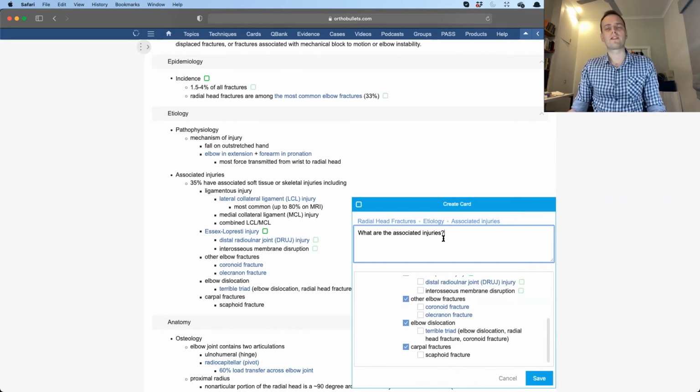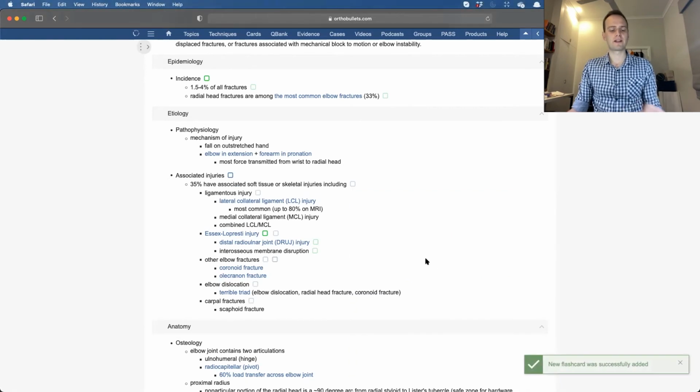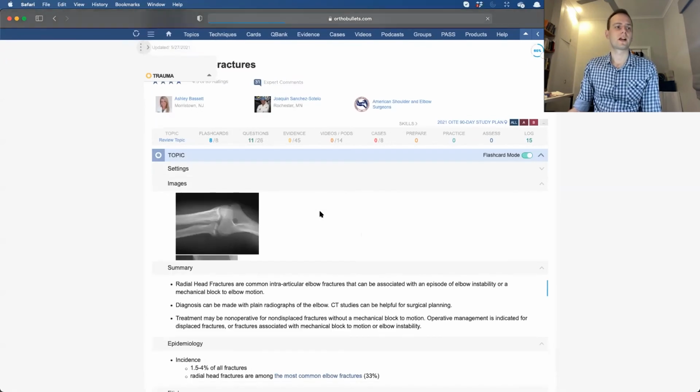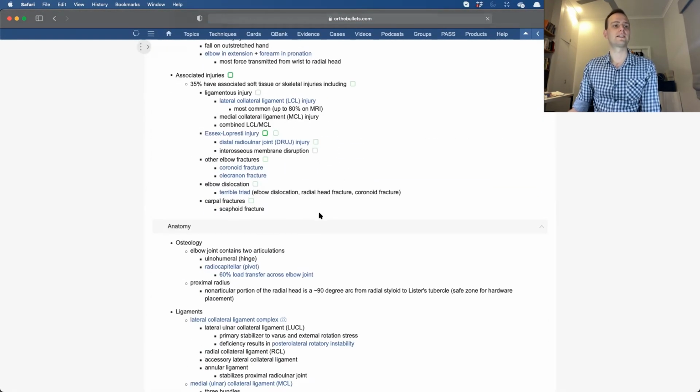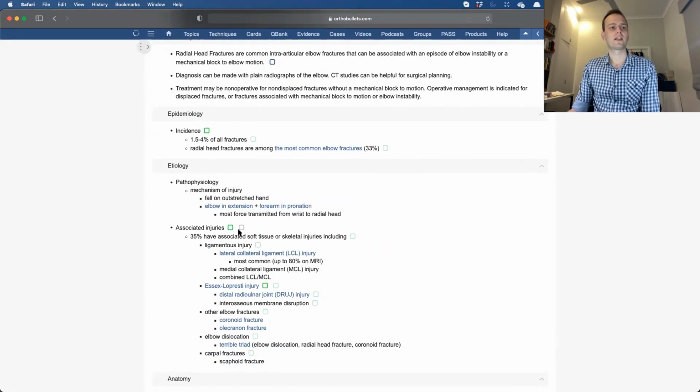Also, you might want to make your questions a lot more specific. So perhaps I'll say, what are 5 associated injuries? So I know I've got to make a list of 5. And again, I've made a card. If I go back and refresh the screen, I can go through and see that I've got my own cards now, which are colored green. I can see in light green the cards that are underneath that card.